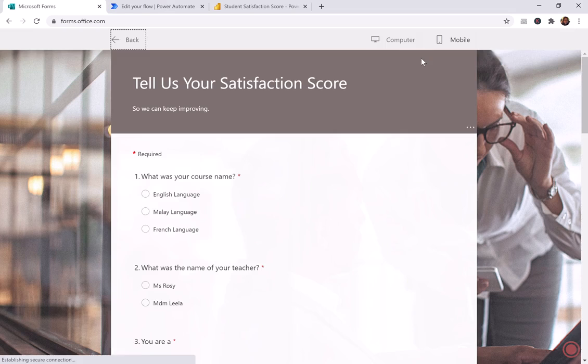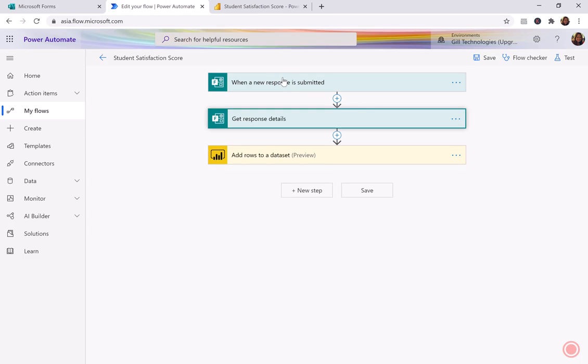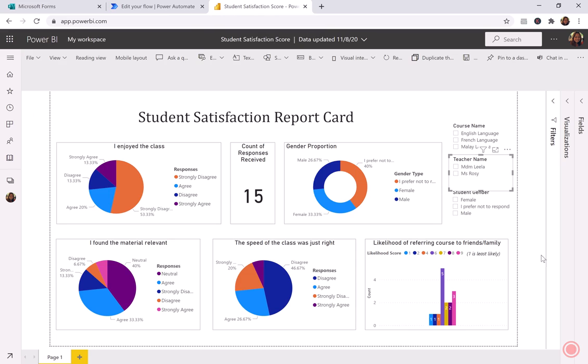So your students can fill out this feedback form on the computer, or they can do it directly from their mobile phones. Okay, so when they fill up their answers and submit the entry, Power Automate is going to get triggered each time a new response is submitted. It will get the response details submitted by the student, and it will push this data to a data set that will be used by Power BI to then display the results to your management team as well as your operations team.